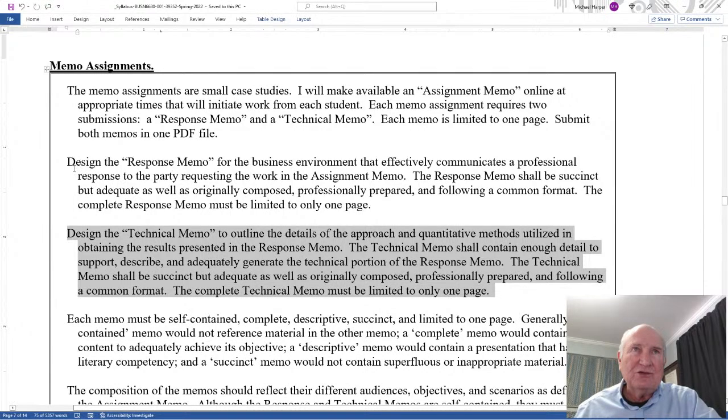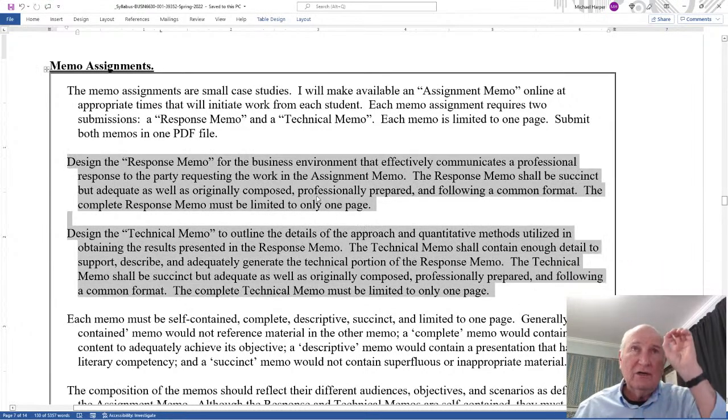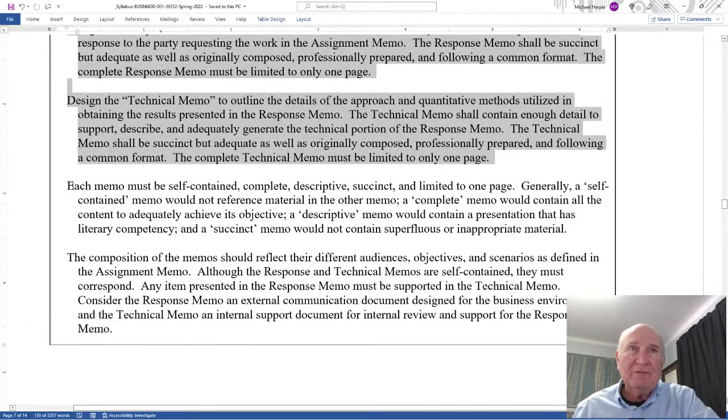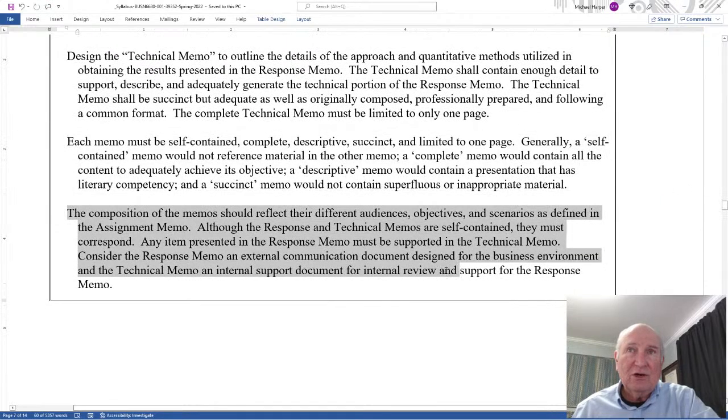To make sure you keep these separate. And I will be grading on the response memo is a response memo. The technical memo is a technical memo. Now I go into describing what each of these mean, and the composition should reflect the different audiences, objectives, and your personality.